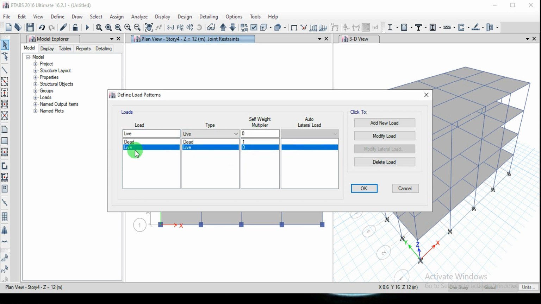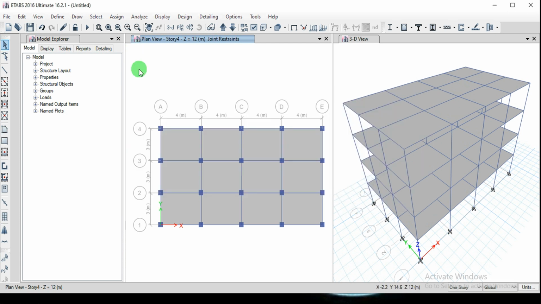At present we require dead and live, so click on OK. Next, say I want to provide the wall loads and something like floor loads also under the dead category. In order to provide the wall loads, since the height of the structure is 3 meters here, I want to provide the wall loads on the beams. For example, if we are considering external walls on the external beams and internal walls on internal beams, I want to provide that value on the beams.